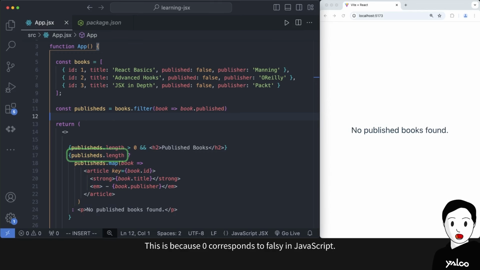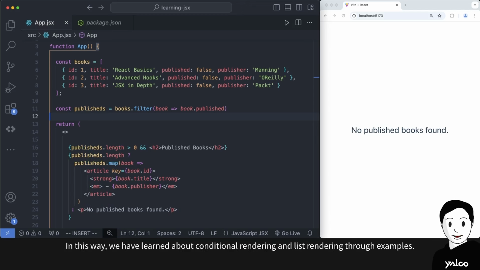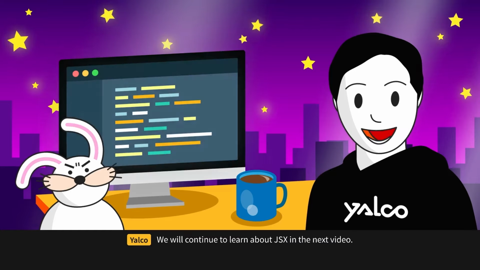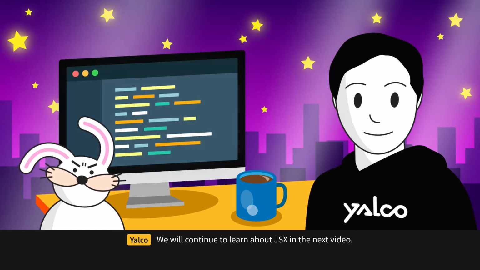This is because 0 corresponds to falsy in JavaScript. In this way, we have learned about conditional rendering and list rendering through examples. We will continue to learn about JSX in the next video.